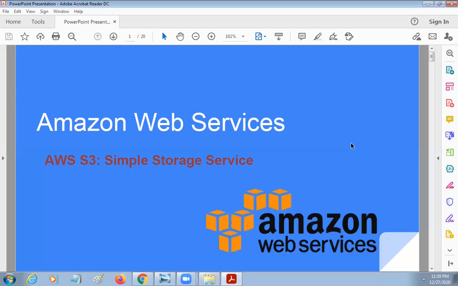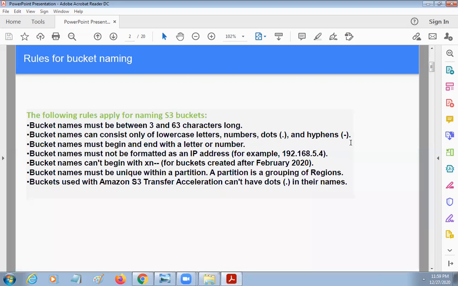And how is the data going to be stored in S3? It's an object storage, so data will be stored as objects. Now, rules for creating a bucket. If I want to store some data into my S3, first I need to create a bucket. While creating your bucket, you should follow some rules.